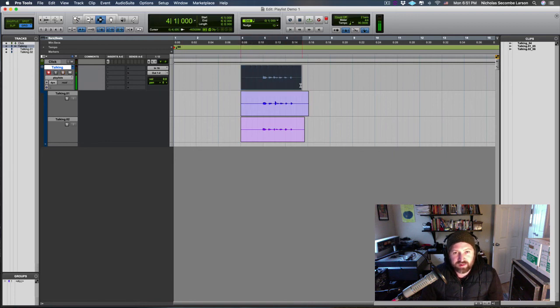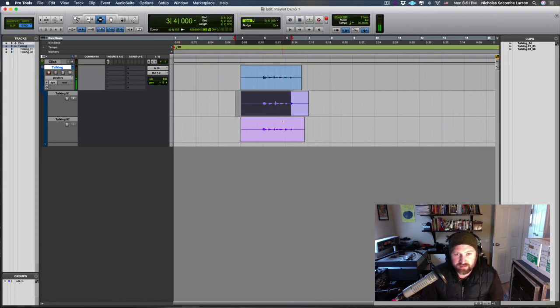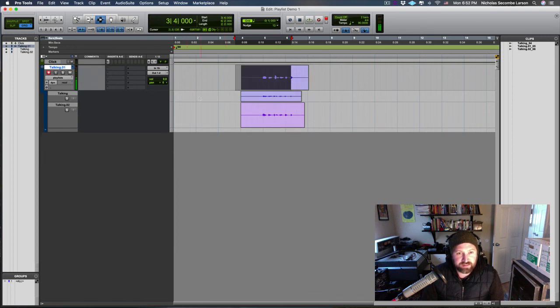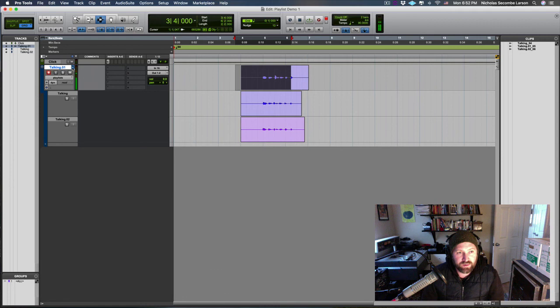The one up here will always be the one that plays when you play your session back the normal way. In order to hear these, you either need to copy them or get them up on the top one by selecting and moving that one up to the top, or soloing it to audition it. We'll talk about comping in another video.